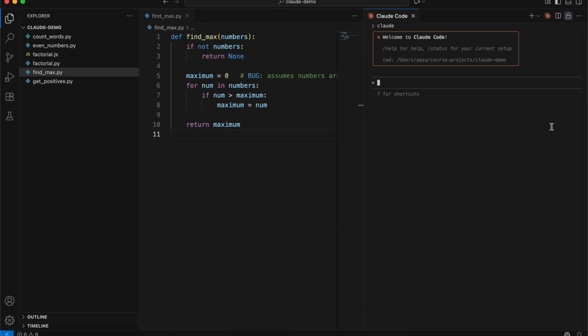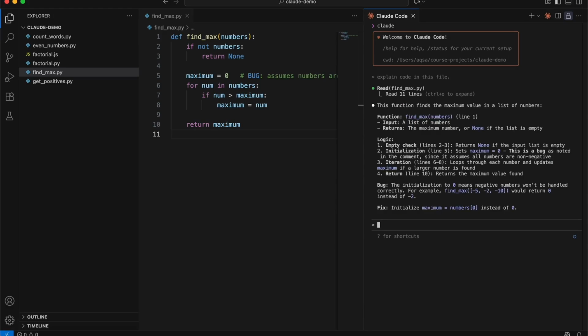In this example, I will ask Claude to explain this file. Let's wait for its response. Here we go. We have received a response from Claude Code. It has also identified a bug. In a negative case, the current implementation would fail.